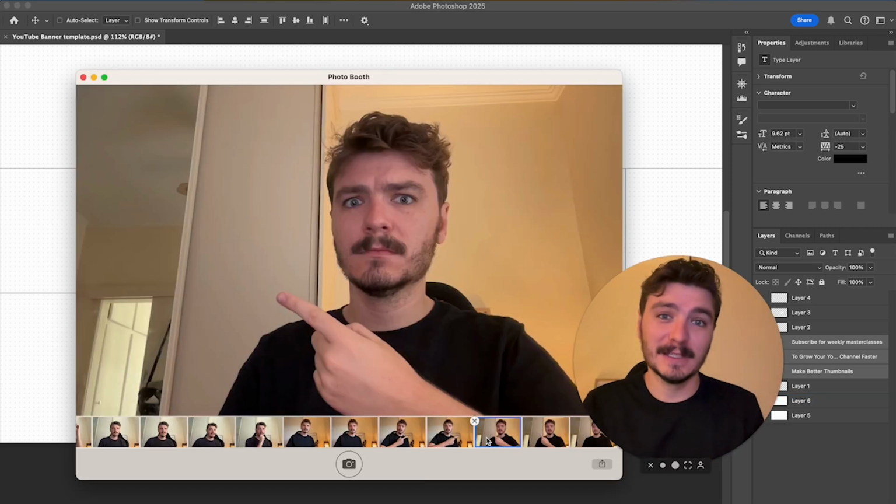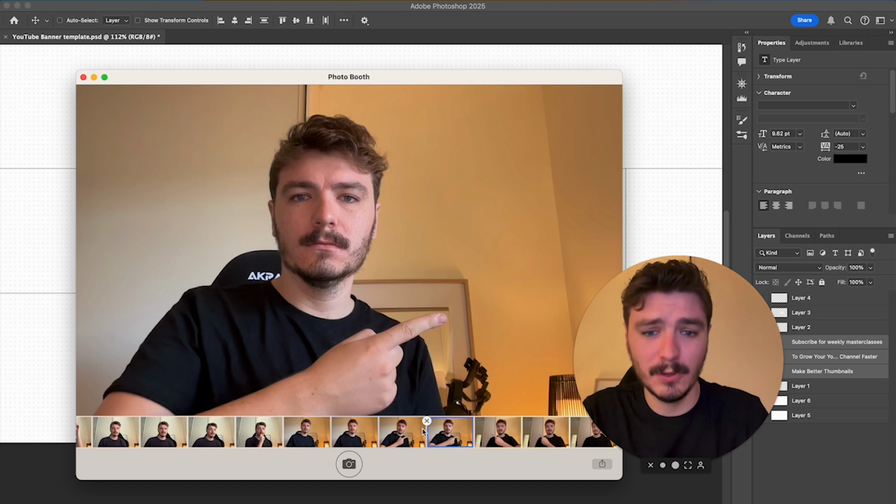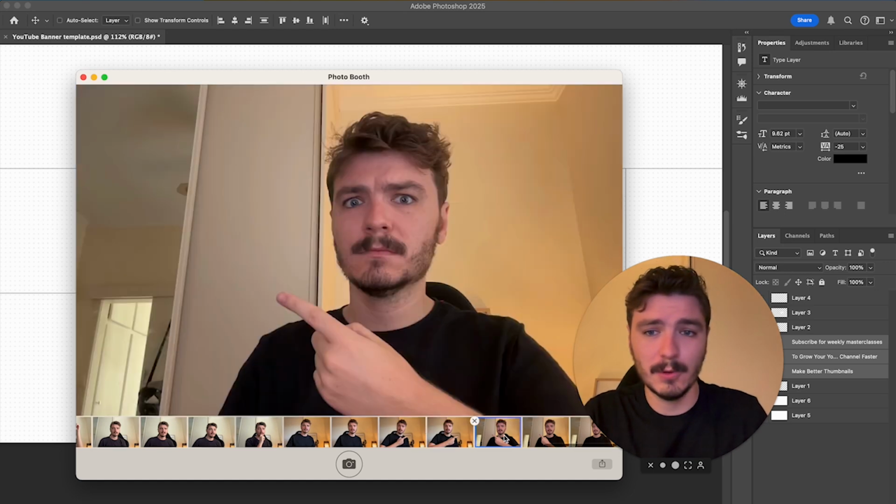You don't need to do an expensive photo shoot. It's a nice to have. Obviously, you'll get better results, but I just take photos in Photo Booth. So you could do that, just take it in Photo Booth or take it on your phone.